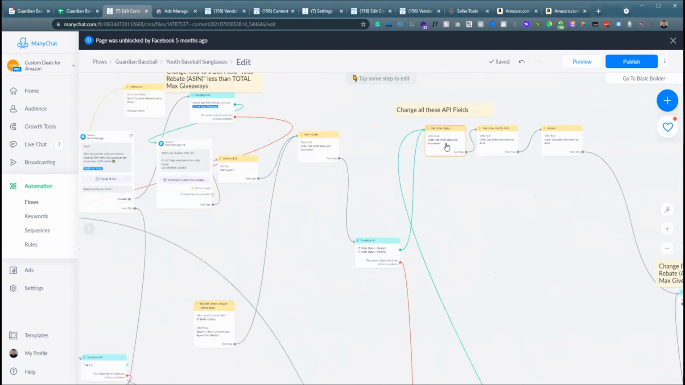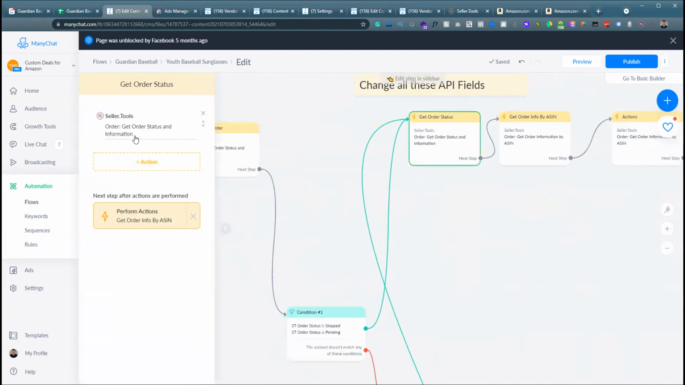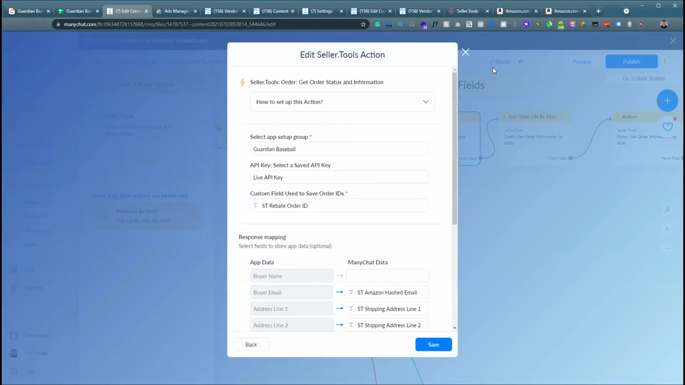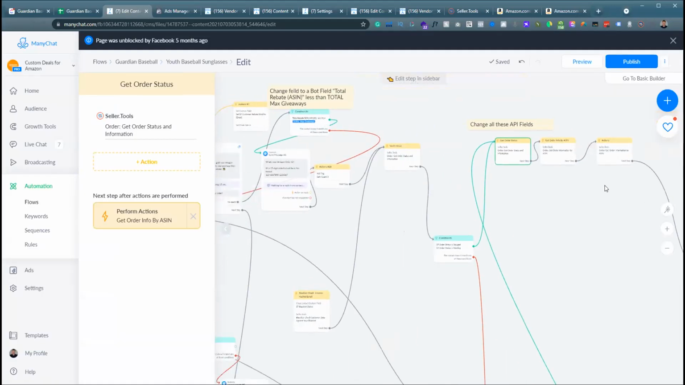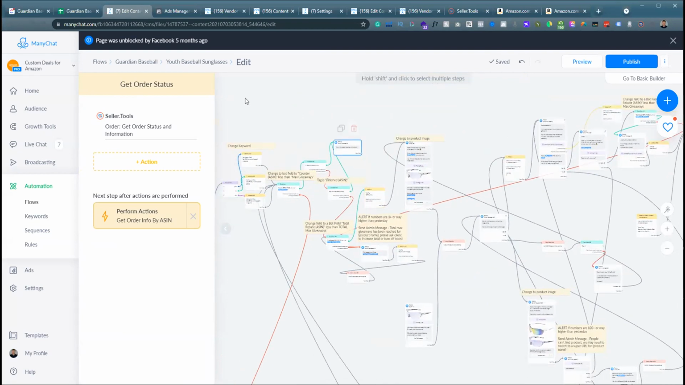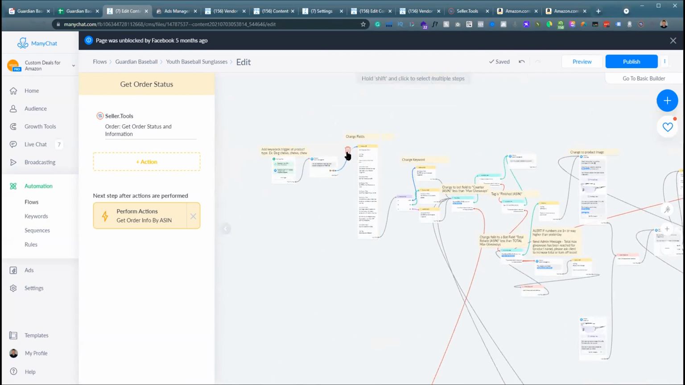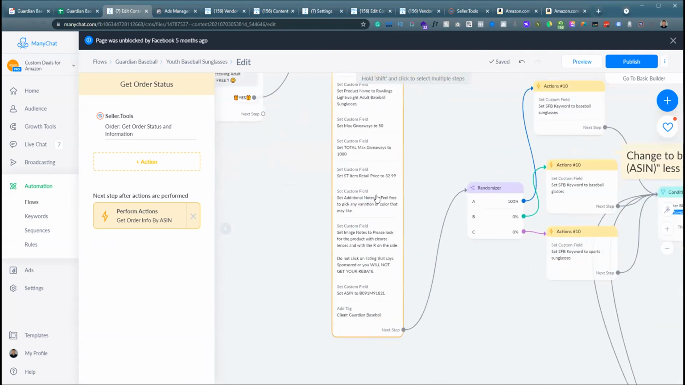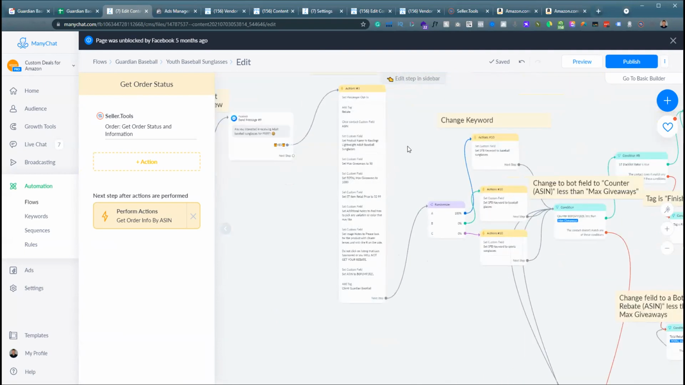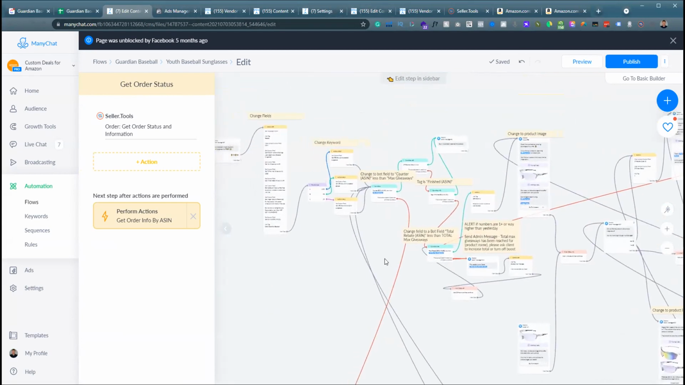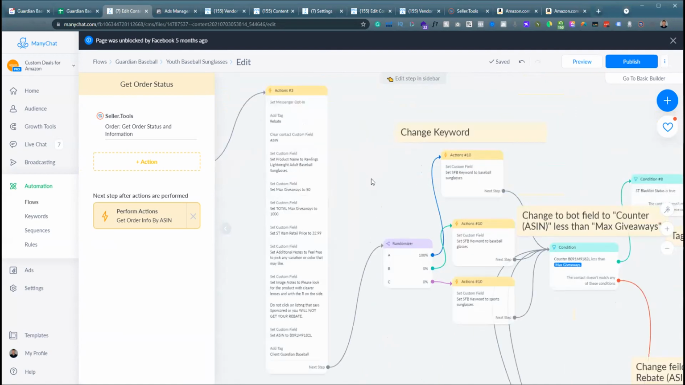All you have to do is you don't have to change out the Cellular Tools actions because they're already going to say Guardian Baseball. But you will have to change out all the other ASINs, send them to Facebook ads, and do the whole process again. But you don't have to do the setup process again. So it makes things easier. And then you would just do that across all the different things. So that's basically it. That's how you do the process.